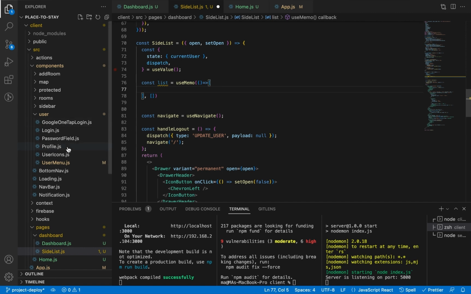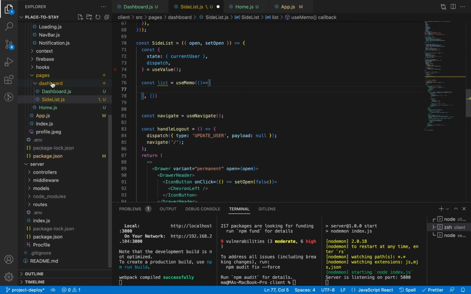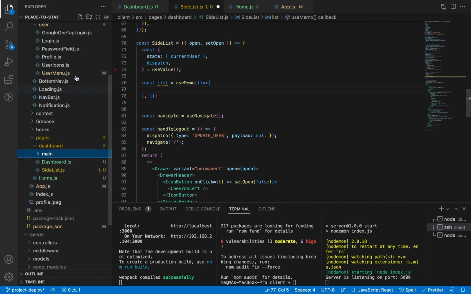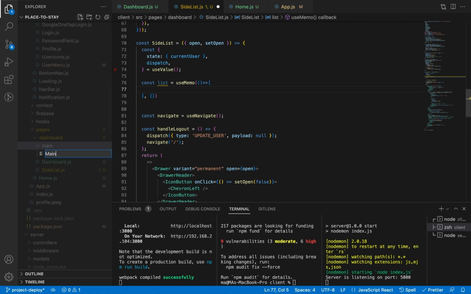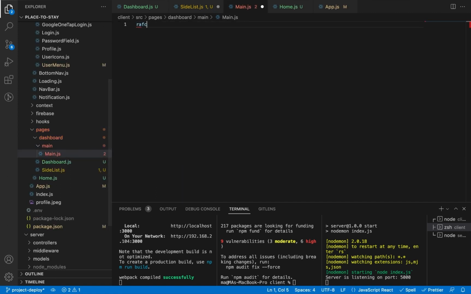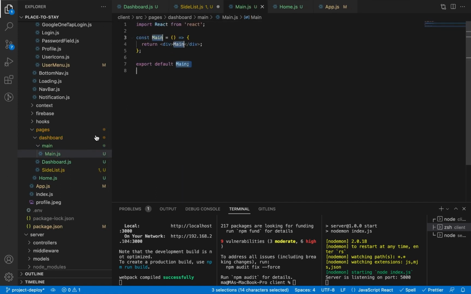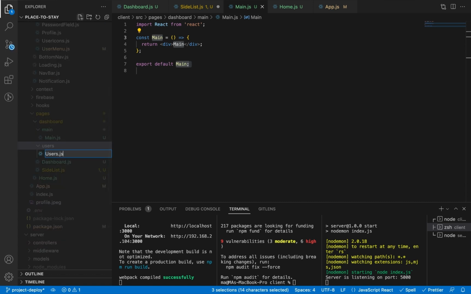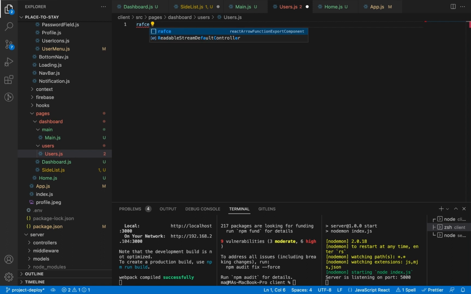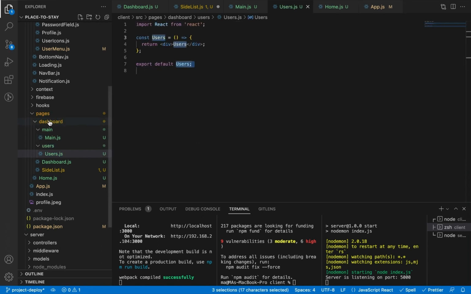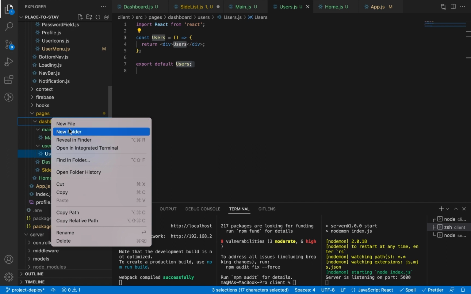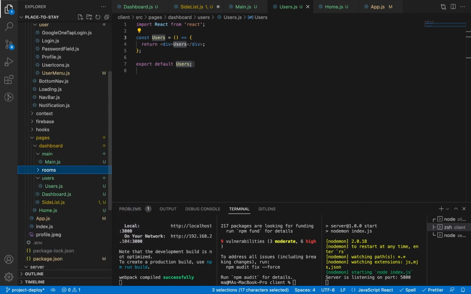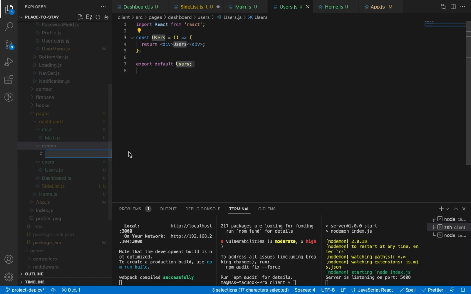So let's create them one by one first. Let's go to the dashboard folder and create inside it 5 folders. First folder is main. Inside it, main component. And let's add default arrow component here. Another folder for users. Inside it, the component users. And as well the default arrow component. And one more folder for rooms. Inside it, the component rooms.